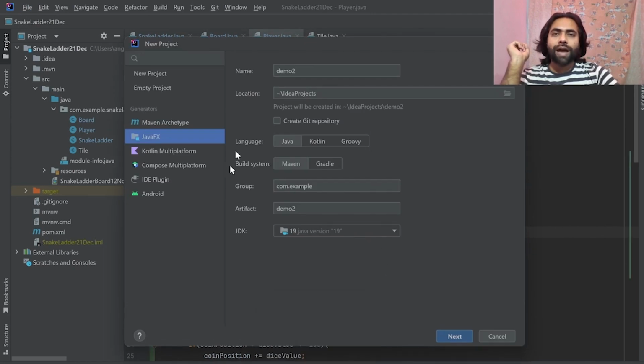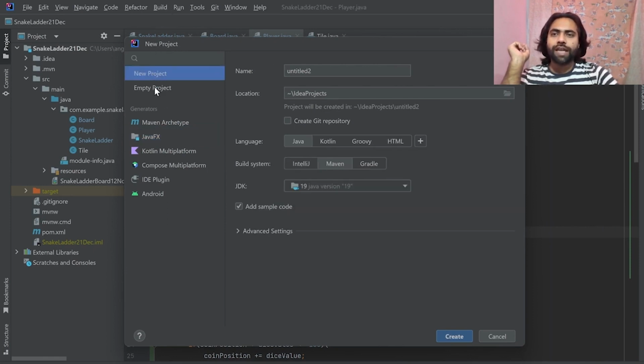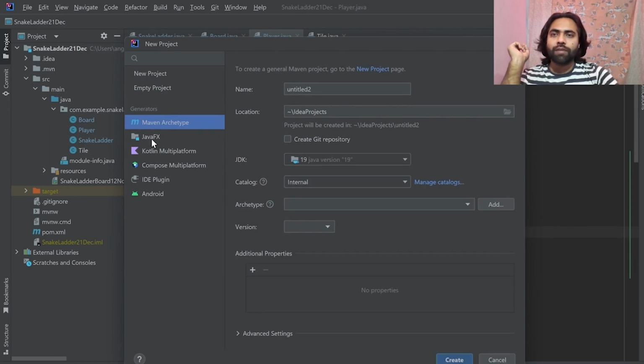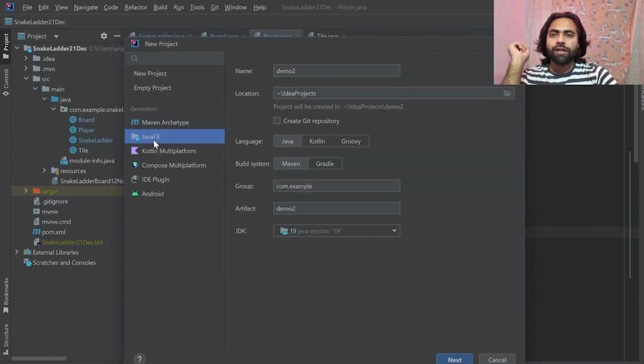So I got the prompt: File, New Project. Here on the left side, you can see a lot of options: New Project, Empty Project, Maven Archetype, JavaFX, Kotlin, and a lot more. Choose JavaFX here.